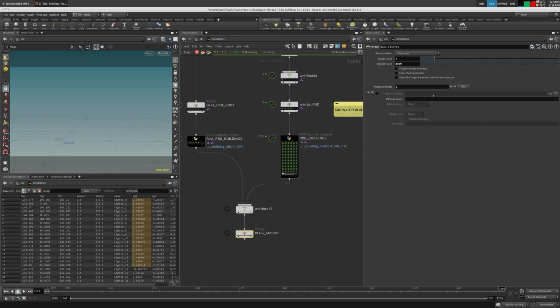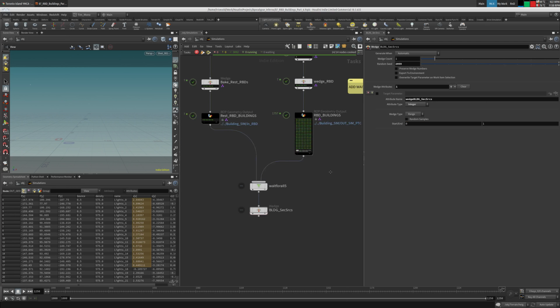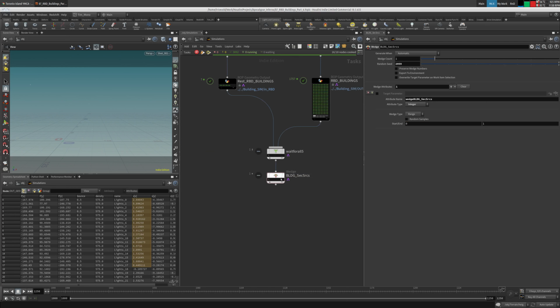So let's press the plus button. This is going to be my attribute name, wedge building secondary sources, set to integer, and at this point I want this to be 1, okay? Because with 1 wedge count, the value will be 0. Basically it's going to pick 0, because we can test that out.